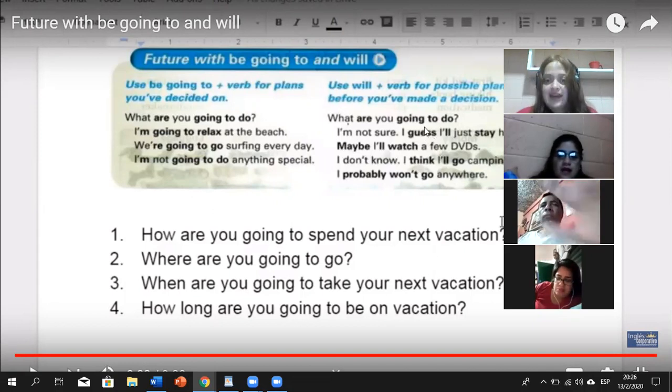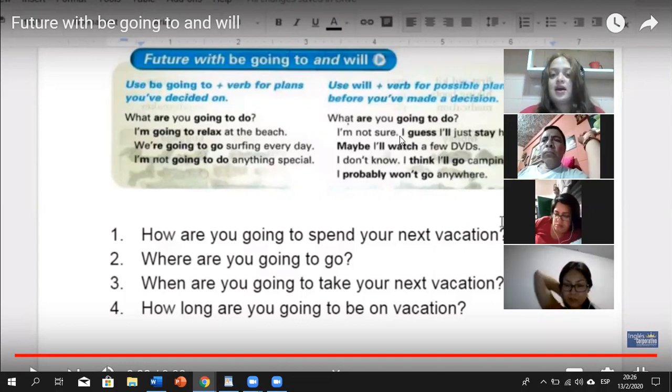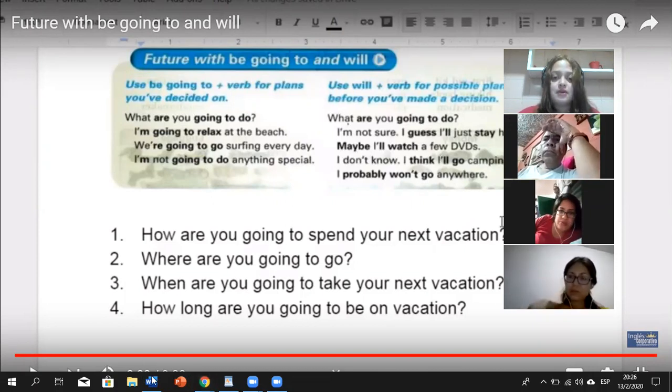The first one is guess. Four expressions to express uncertainty. What are they? Probably. Guess. Maybe. And I think. Oh, right. Let's write them.